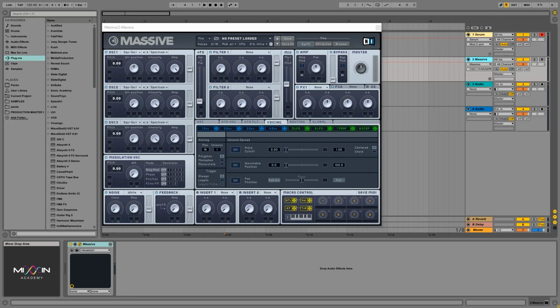Now that we know all the things that we could modulate, let's see what we should modulate. And by all means, this is not a rule. None of this is a rule. Everything that can be modulated should be modulated, and that's why it can be modulated.